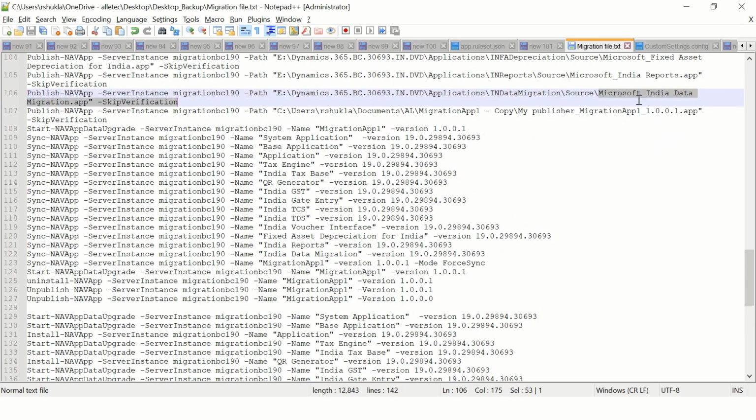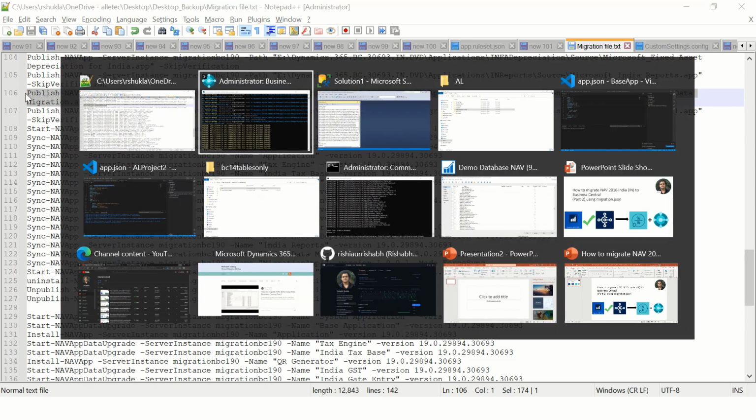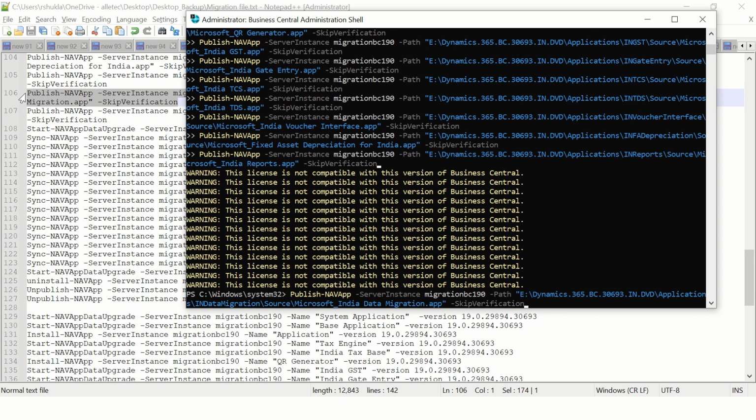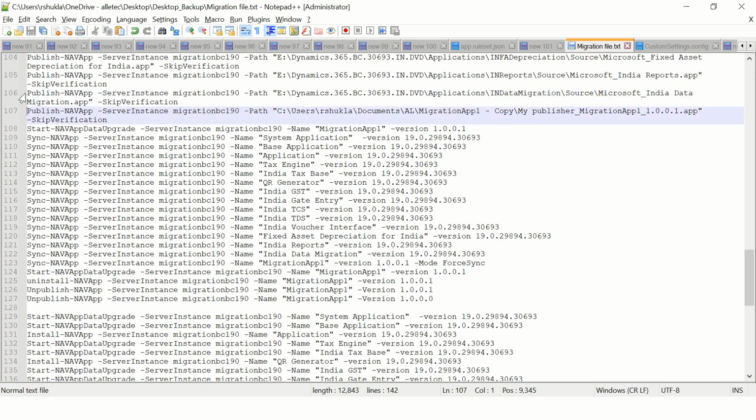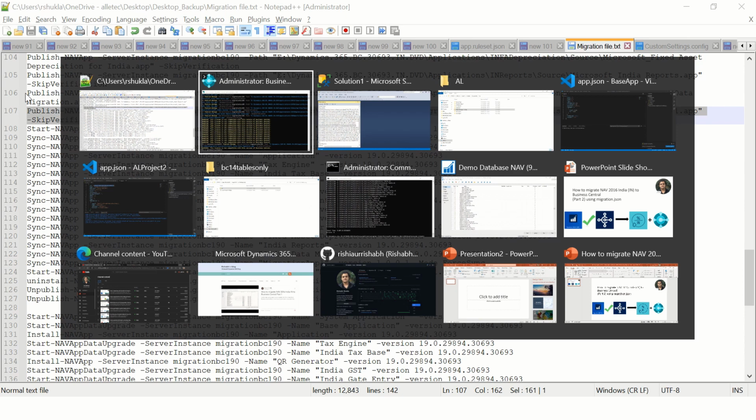Again, guys, keep in mind India data migration app is the same app that you were using in BC14 as well. It has a different source code now, but technically it's the same app which was transferring your data from your upgrade tables in BC14 to your India specific tables. Okay, so India data migration. Let's publish this. And then the last app that we are going to publish is the migration app, which is basically the incremental version of that app, which doesn't have all the table objects in it. Okay.